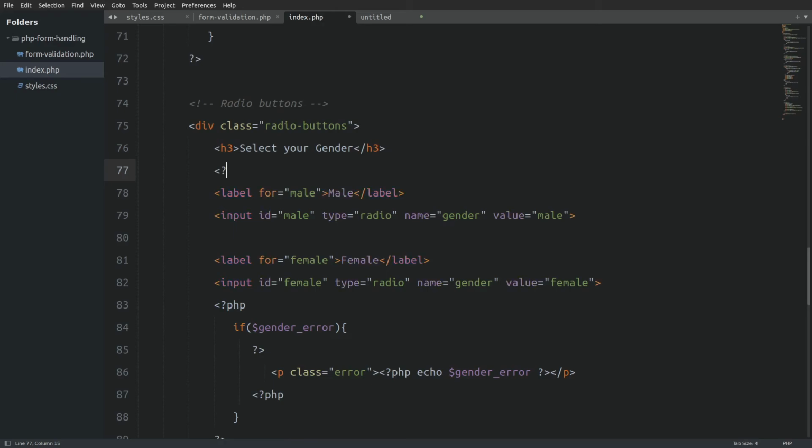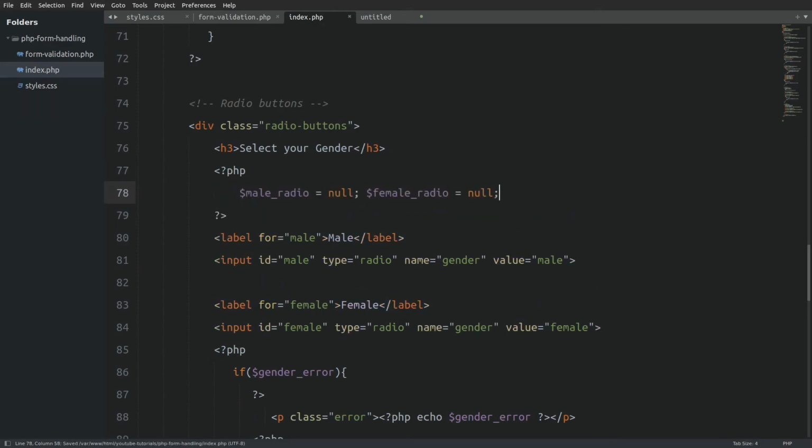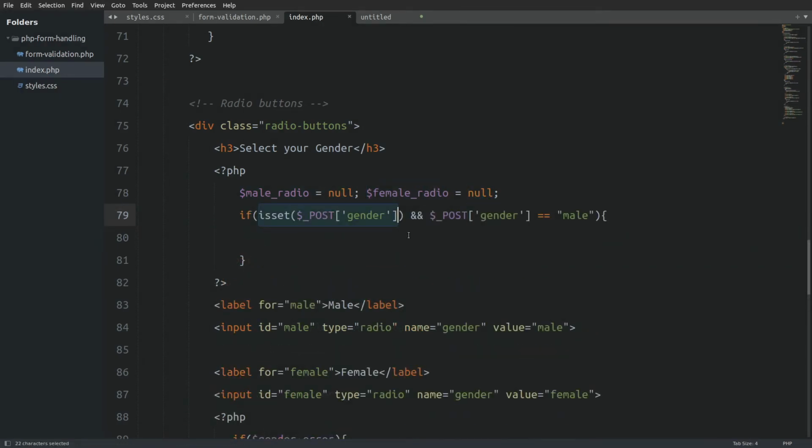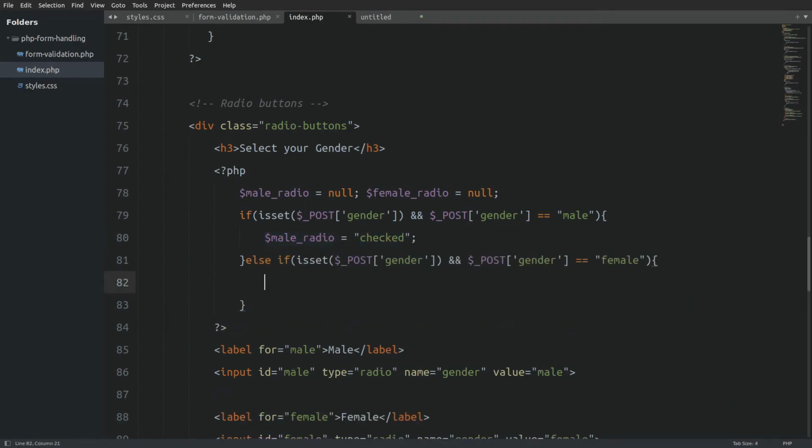Above the first radio button, I will open PHP tags. Then I will create two variables, male radio and female radio, and initialize them to null. I will check if a gender is selected and whether its value is male. If that's the case, I will assign the string checked to the male radio variable. I will do the same for the female option.